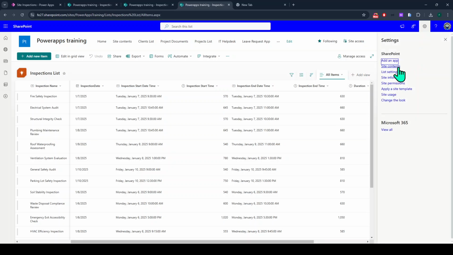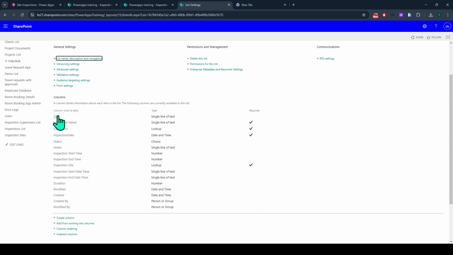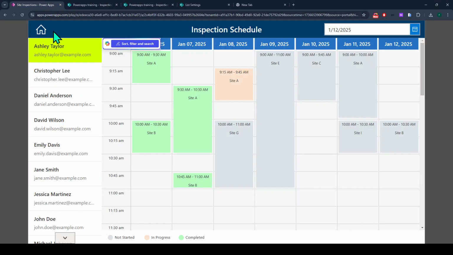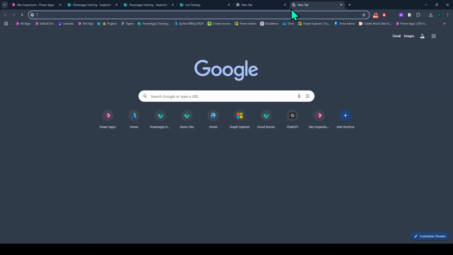If you want to build the exact replica of this app, I will show you the list setting where you can get all the columns. So here we have all the columns. You can pause the video and take a look at them and build it on your site. Now let's get back to the application. So I will open this app.